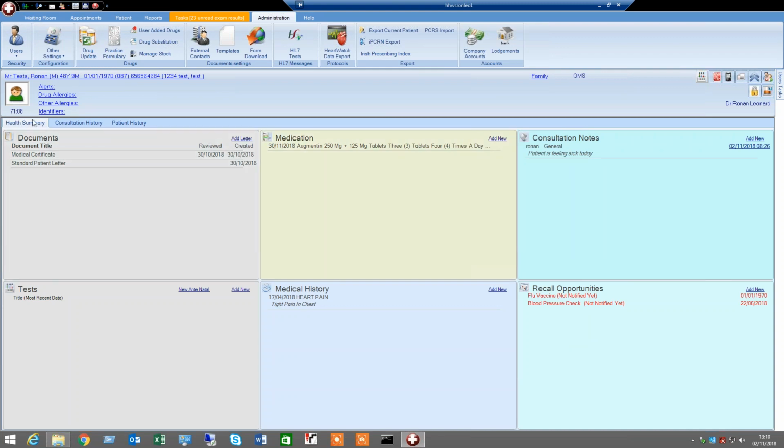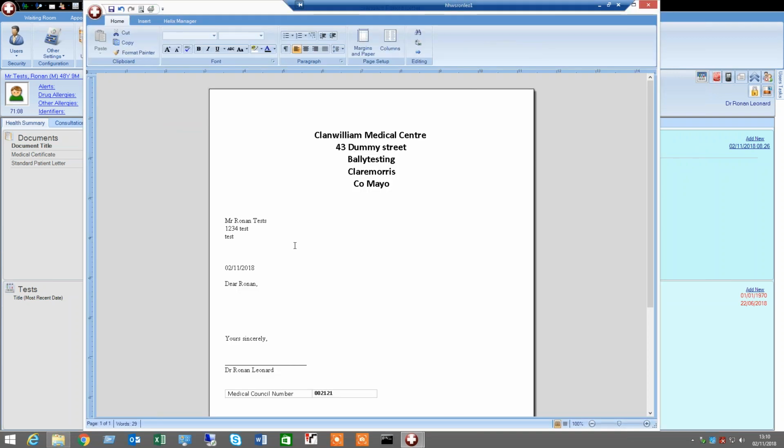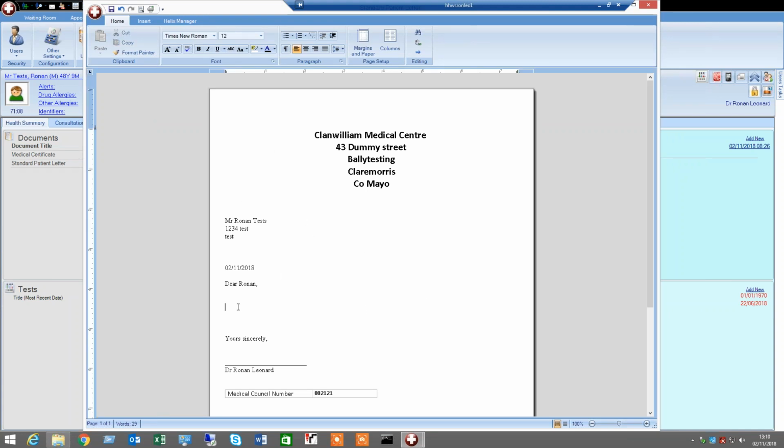Now, as I said, the normal process: if you add a letter, we'll select standard patient letter, click OK, and you get your pop-up here. Obviously it brings in whatever merge fields you have added in already. So we'll just put in whatever we need to type in there. And we click on the save disk here, or if you click on close, it'll ask you, do you want to save? So normally I always click on the save disk first and then close it.